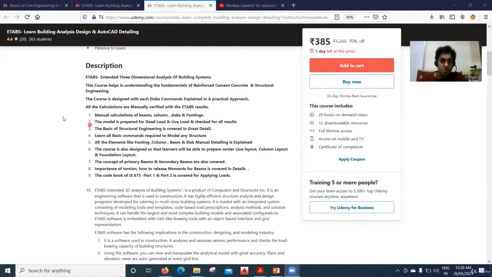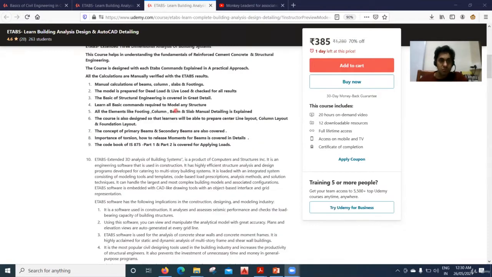Coming to the description of this course, you'll be learning the manual calculation of the beams, the columns, the slabs, and the footings, how it has to be done manually. And also with the help of ETABS, we'll try to verify the answers we get manually against what we get in the software. So in the first section, I've tried to explain all the basic commands that are required for you to learn the ETABS software. Each and everything is covered in a better way.